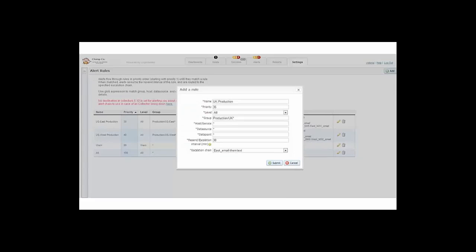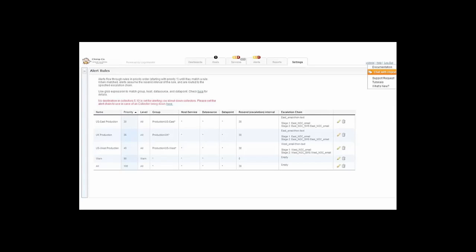So we'll do one more rule very quickly for our UK data center. And I mentioned that that data center in our scenario is handled by the East Coast team. So I'll choose that for my escalation chain. For the priority, I can choose anything I want, but I want to make sure it's a higher priority than 90, since that's my catch-all rule. So I'm going to do 35 in this case, so that the 3 similar rules are pretty close together, but not sequential. Here's the rules I have for production alerts.